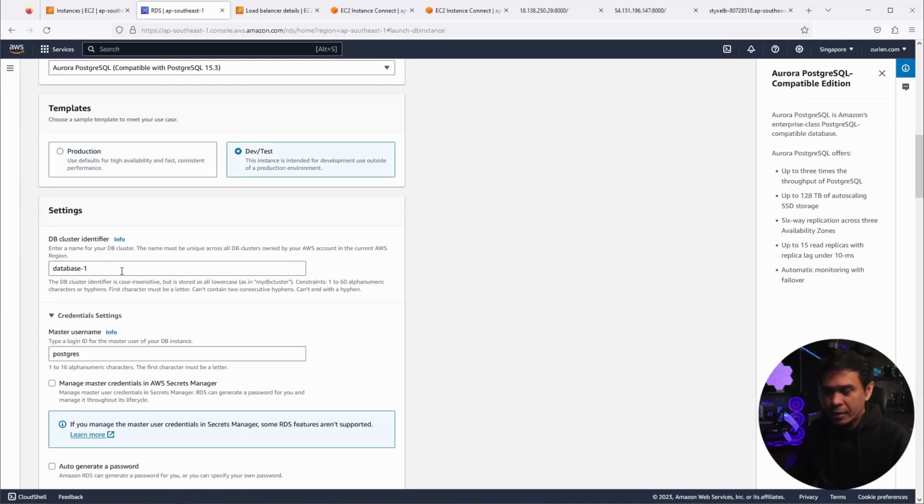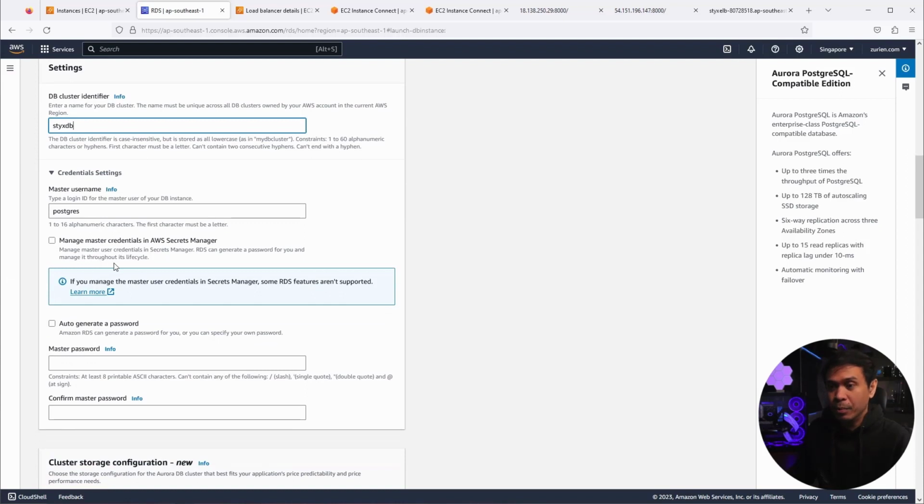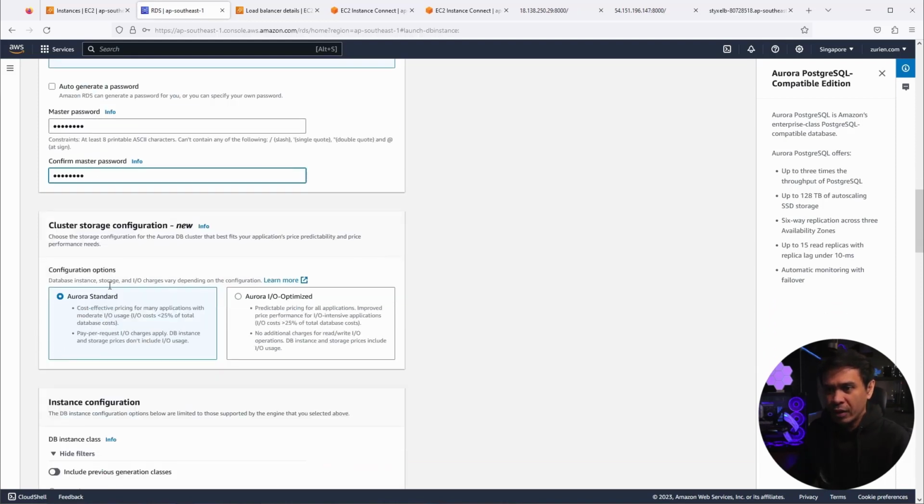Now under settings, what I will change is the DB cluster identifier. We're going to name this Styx DB. There you go. Now the master username, we're gonna keep it as postgres, and for the master password, I'm gonna add the password test1234, minimum 8 characters. So test1234 on both fields.